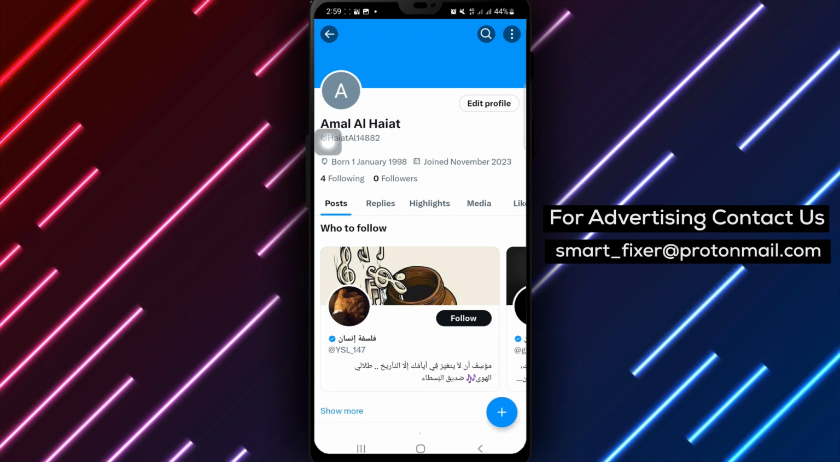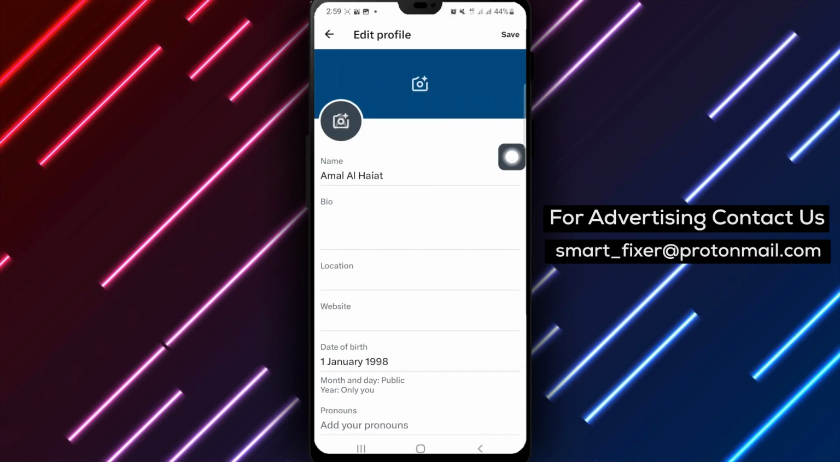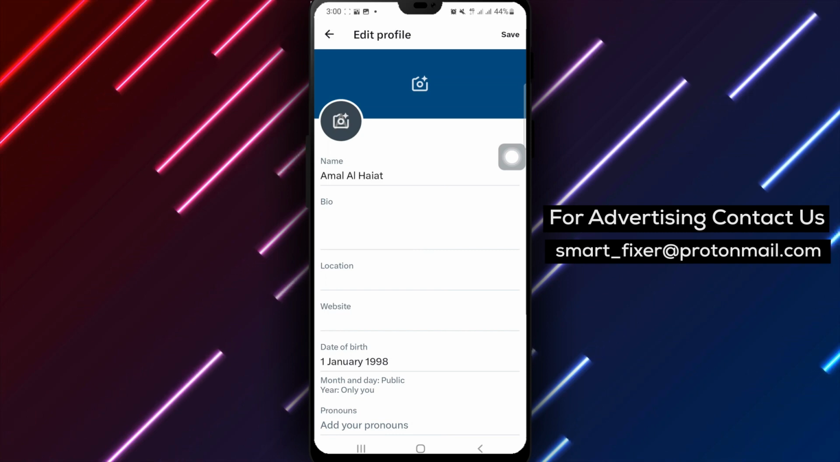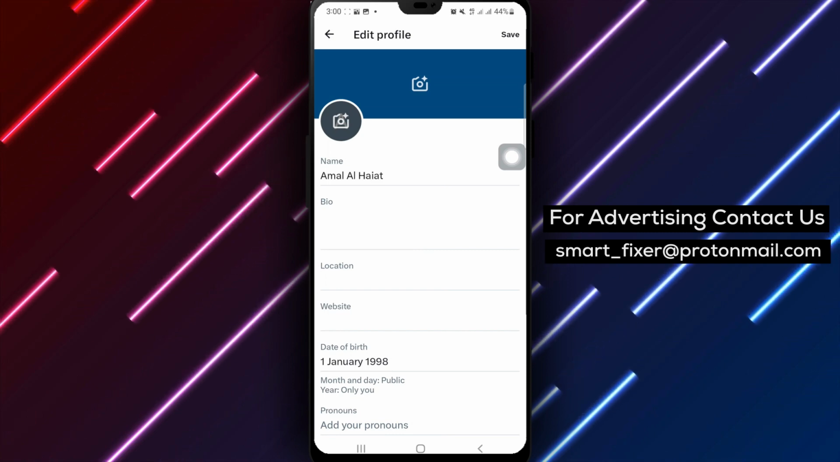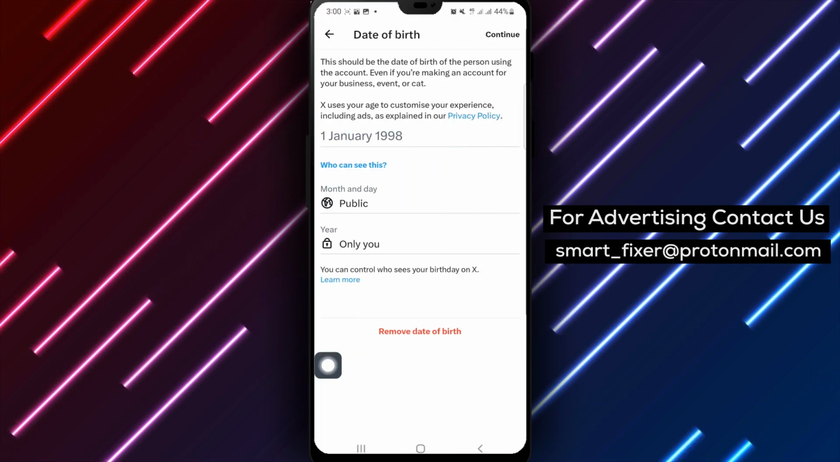Step 5. From the Options menu, tap on Edit Profile. This will allow you to modify your profile details. Step 6. Within the Edit Profile screen, locate the Birthday field. Tap on it to access the birthday settings.